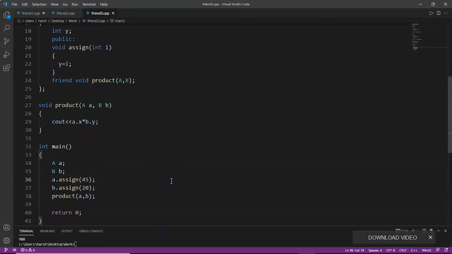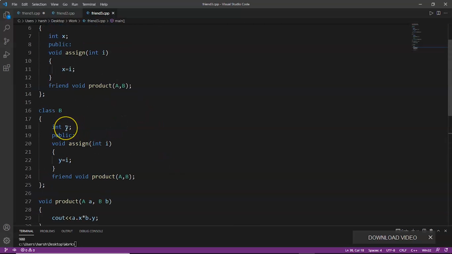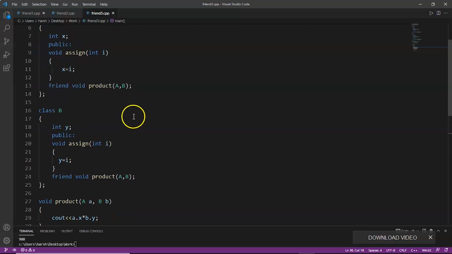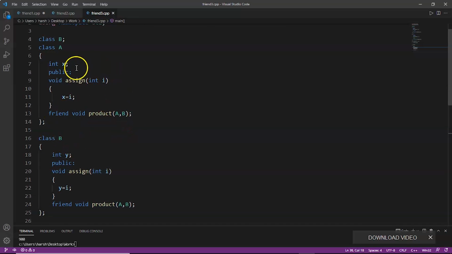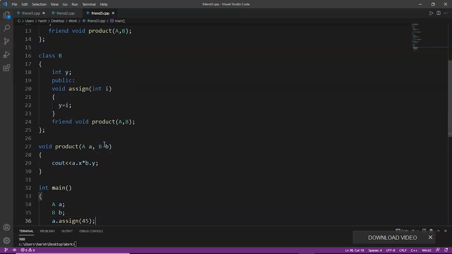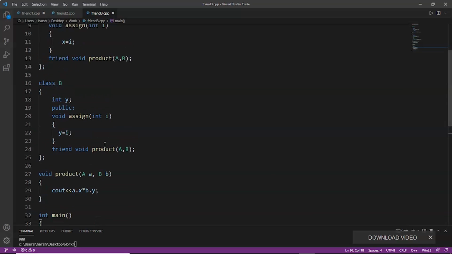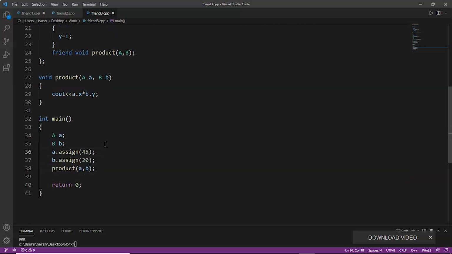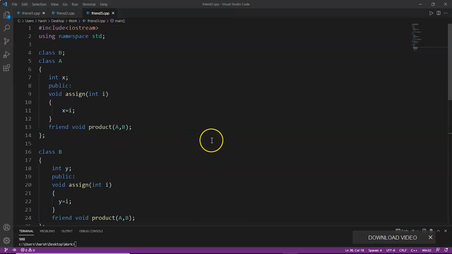So this is a fine example in which a function, that is this product function, is a friend of both the classes, that is class B and this class A. Here we have done the forward declaration and we have made the friend of class A, and here we have declared the friend function in class B. And as we can see, this product function can access the private variables of both the classes, and by using the private variables we have done the product of both of these numbers, and its answer is 900. So these were some few examples of friend functions.